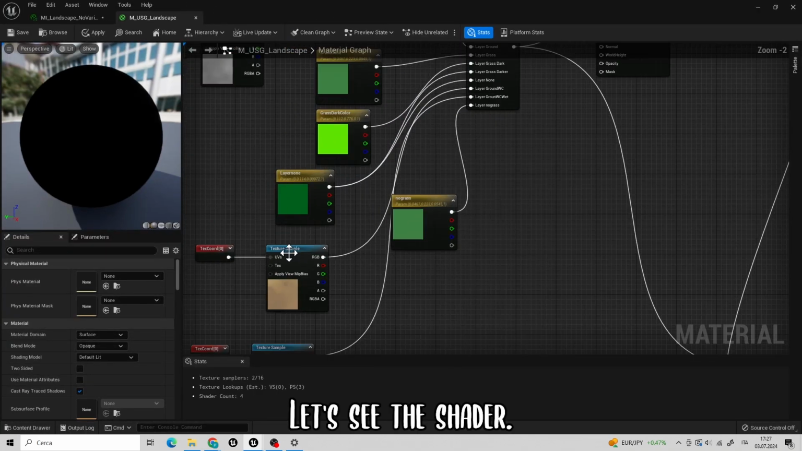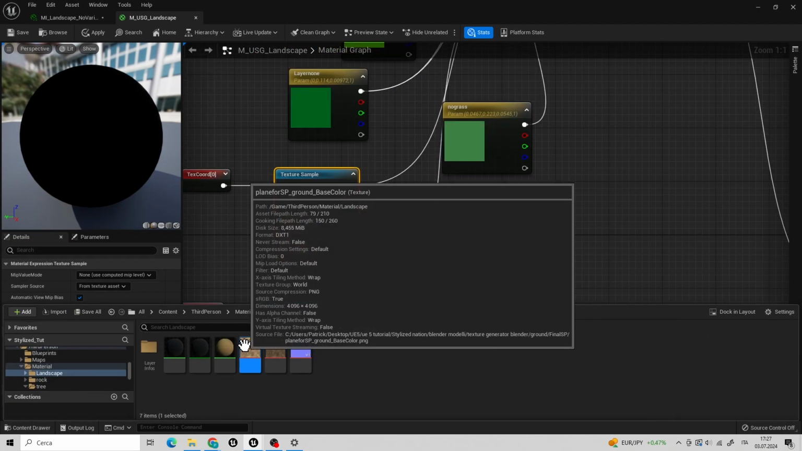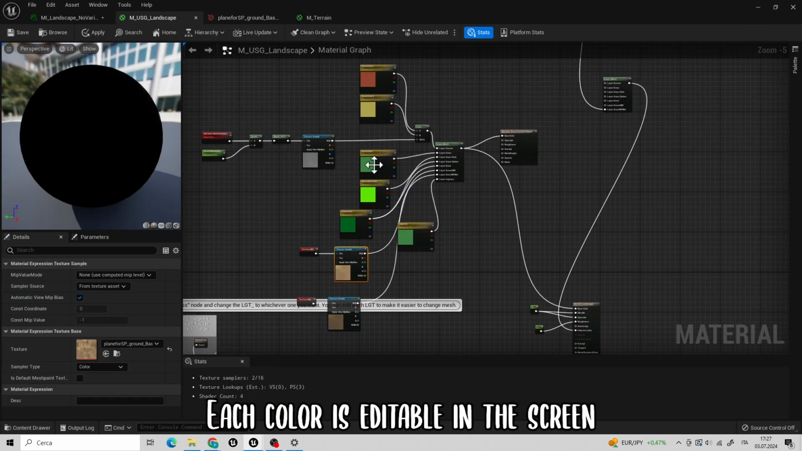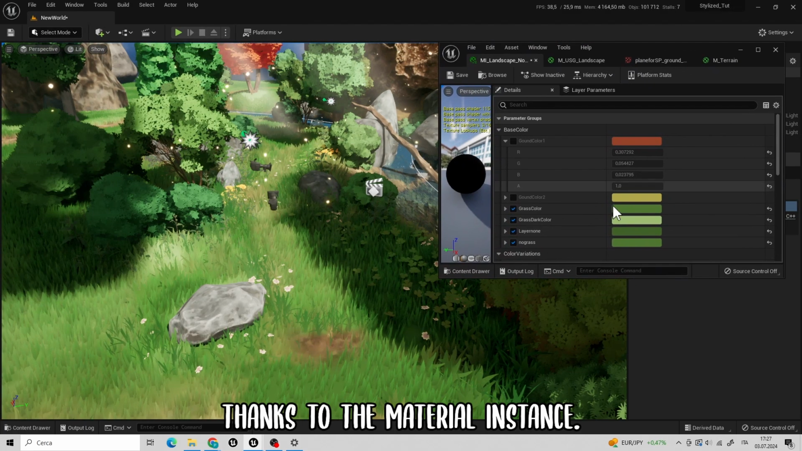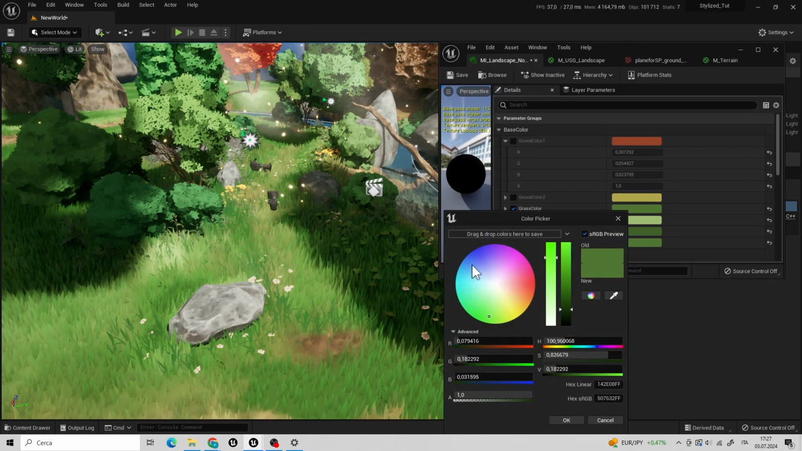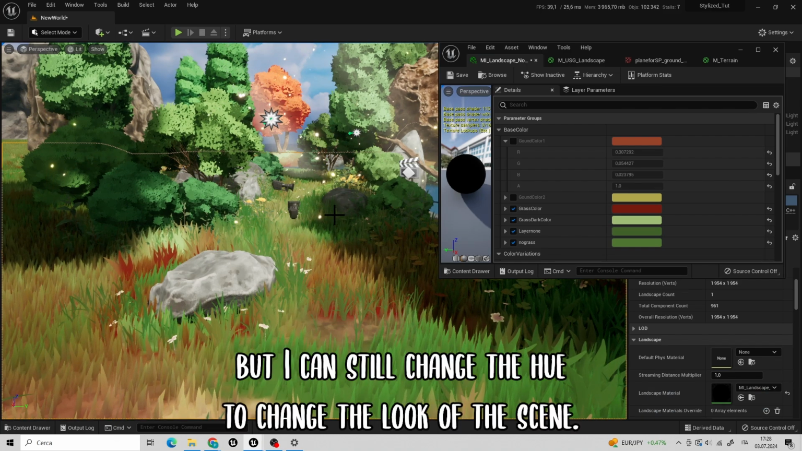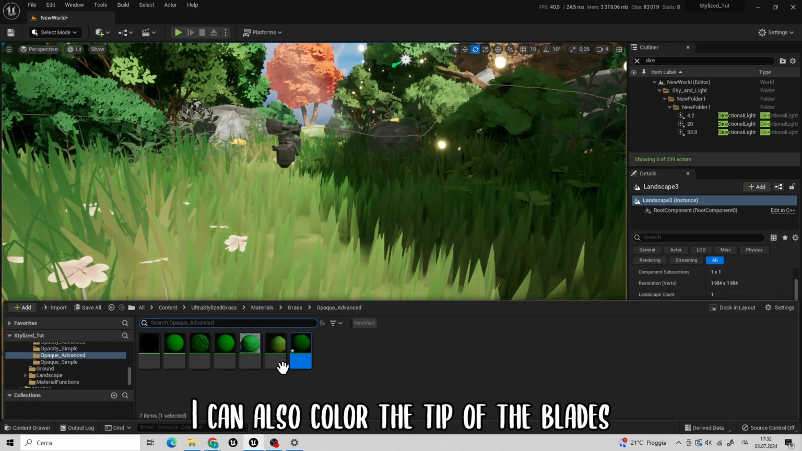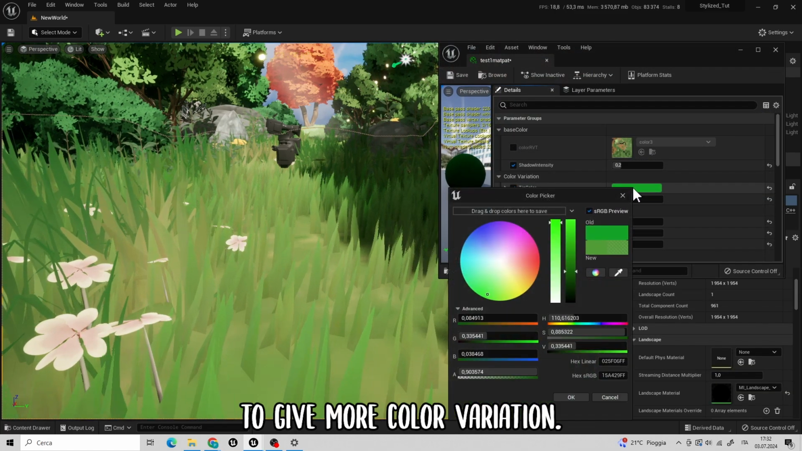Let's see the shader. We have various colors and textures, like this one, the terrain texture. Each color is editable on screen, thanks to the material instance. The colors have already been painted on the map, but I can still change the hue to change the look of the scene. I can also color the tip of the blades to give more color variation.